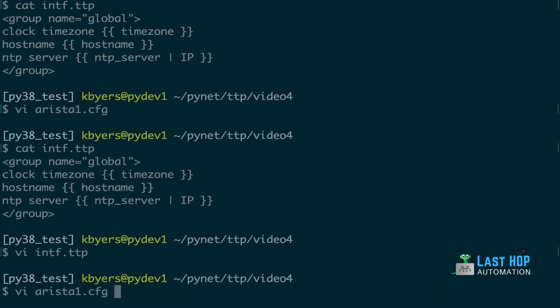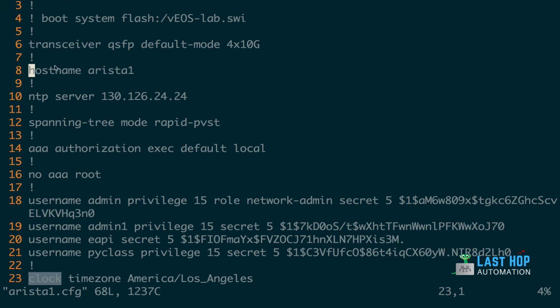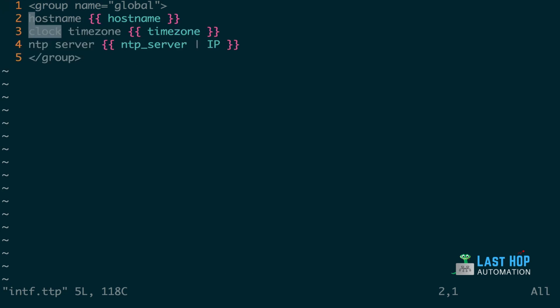So once we get here, we hit the first one, that tells us to start processing the other lines. And then, in our config, NTP server is actually the second one we hit, and clock time zone is the third one we hit. But in our template, we've reversed those. So the clock we put first, the NTP server second.